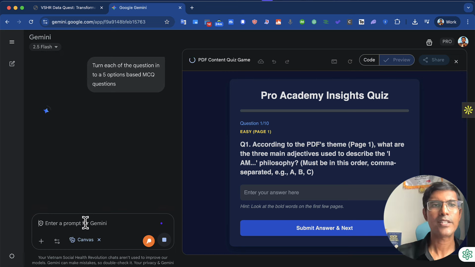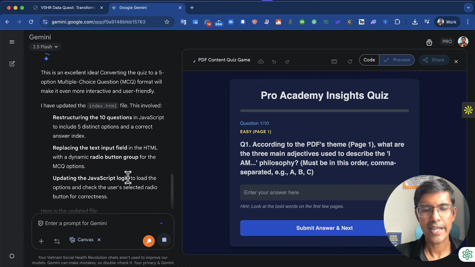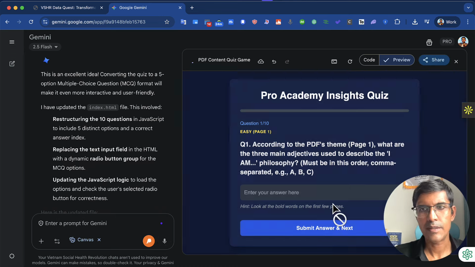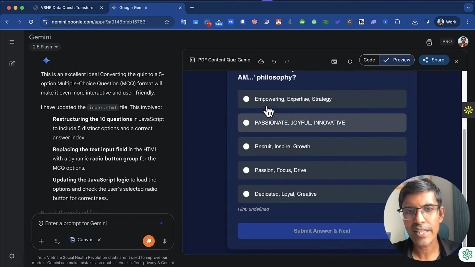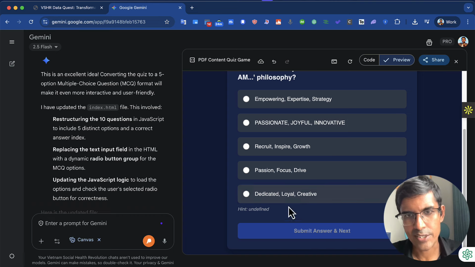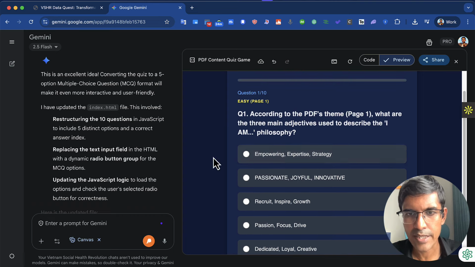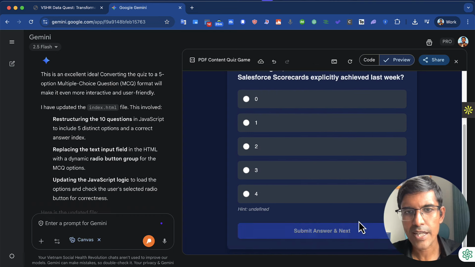So now it's going to go back and code. You can see, okay, test your knowledge on the PDF contents. Okay, so now I'm going to do start quiz. Now you can see each of them already has 5 options. Let's say, for example, I come to empowering, according to the PDF, what are the 3 main objectives? Okay, I'm going to select this one and let's see what happens. Submit answer.